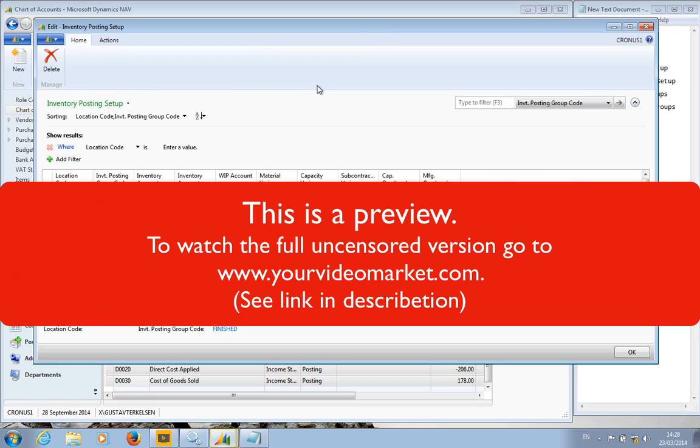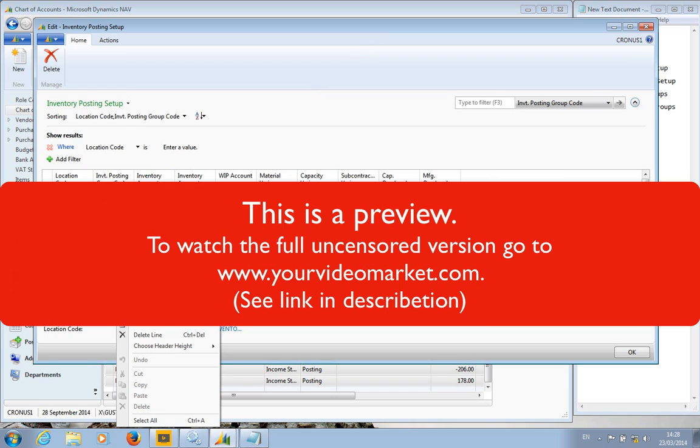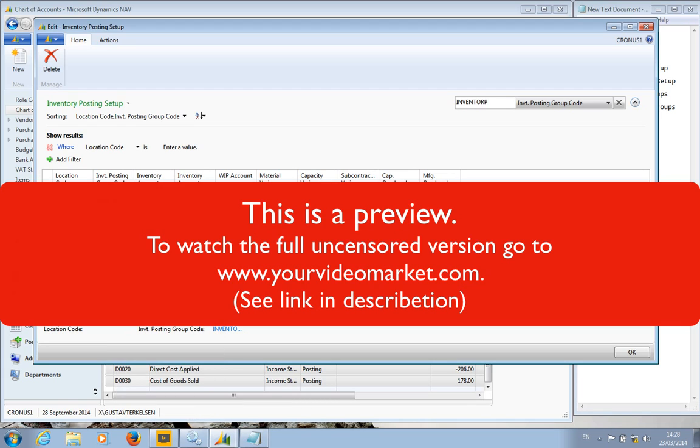Your inventory posting groups: I have created an inventory posting group just called inv p, and all you need to set up is the inventory account as this.